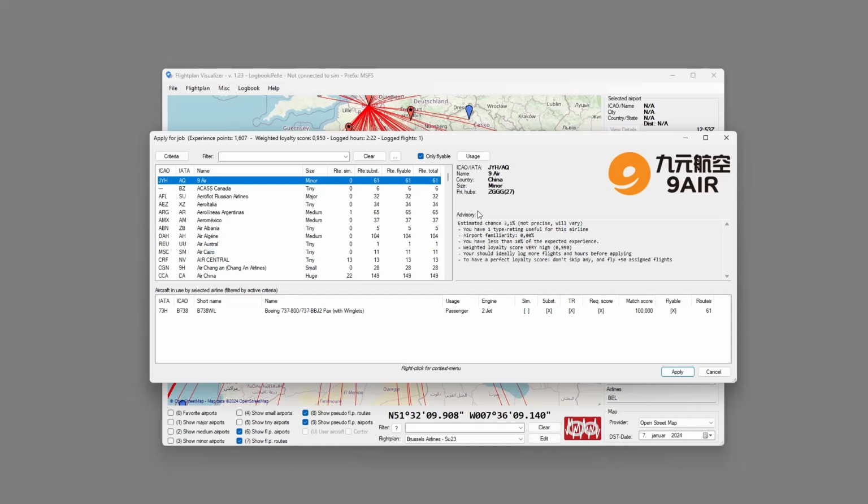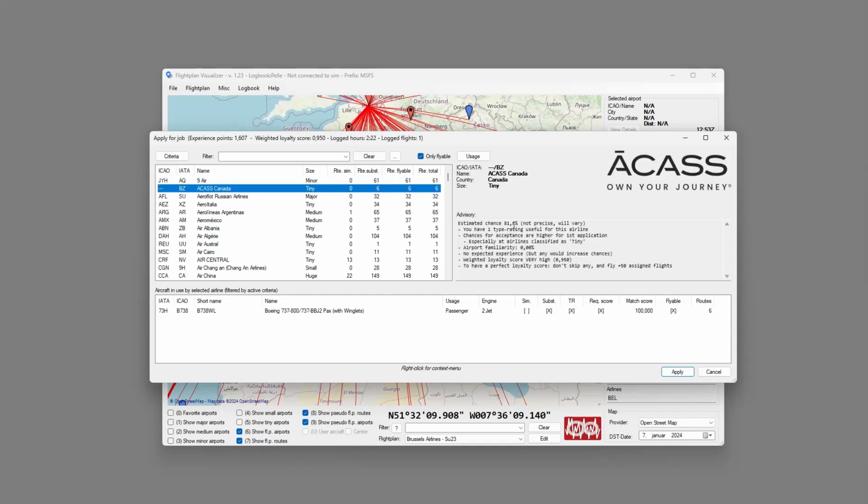Whenever you choose a potential employer over here, you will have this advisory text that advises you if this would be a good idea to apply for a job here. And you see here this airline is classified as a minor airline, but we actually only have a 3% chance of landing a job at this airline, and that's simply because our experience points are very low. If I choose this one classified as a tiny, we actually have an 81% chance of landing a job here.